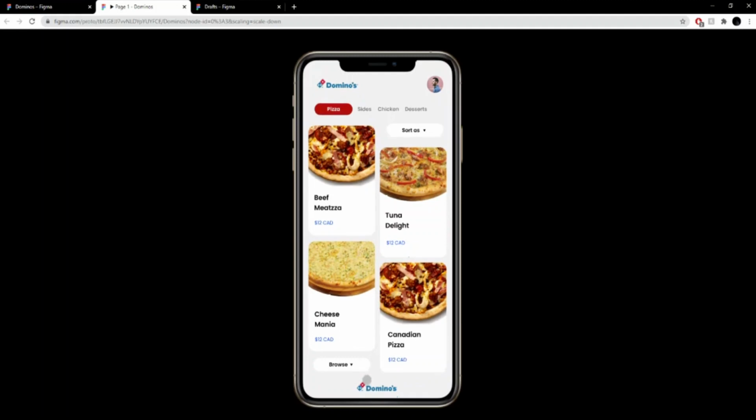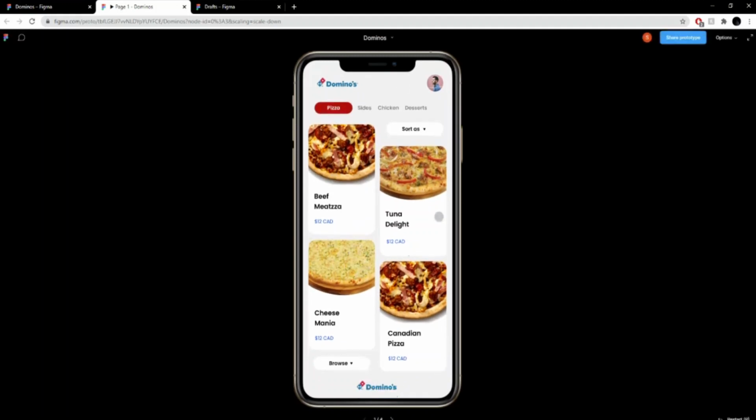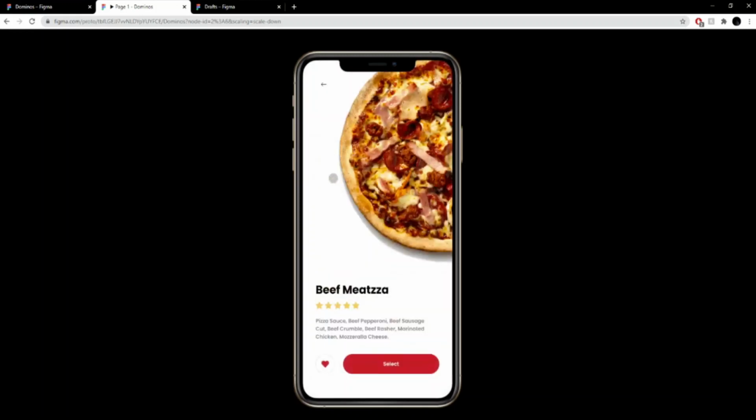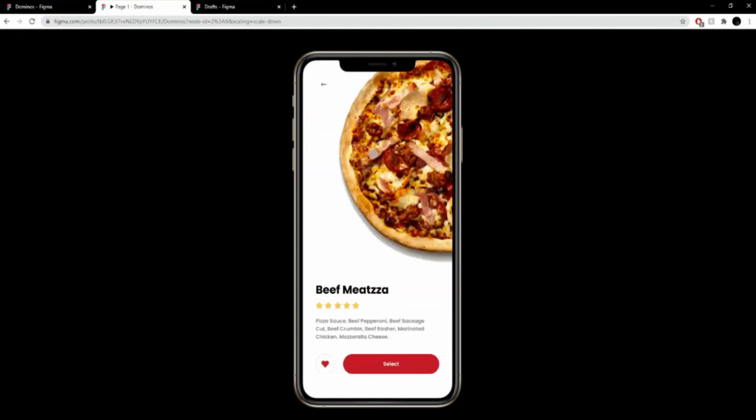So you can click down here to return to top, and we have multiple options, and we have buttons such as browse, sort, and more. So for example, if you want to order, let's just say a beef meat pizza, you would click on this, and it would take you here. And notice the nice transition, right? That's a major part of user experience, because that just makes your app look a lot more professional.